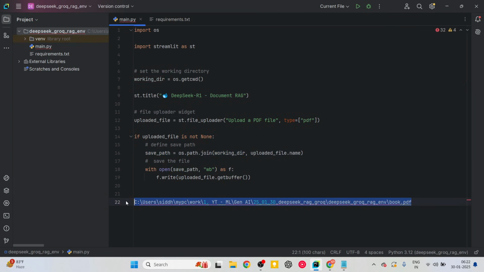Again, we don't want to hard code this, so that's why we are taking this particular route. So once we have the save path, we are saving this using with open, write this file, and then use this get buffer thing to write this file. This is a simple step of saving a particular file. So this is that particular step.